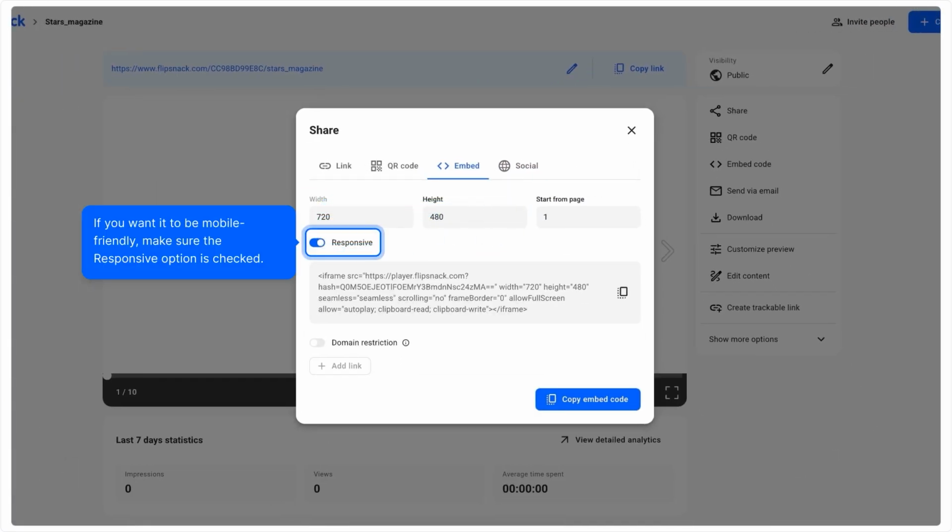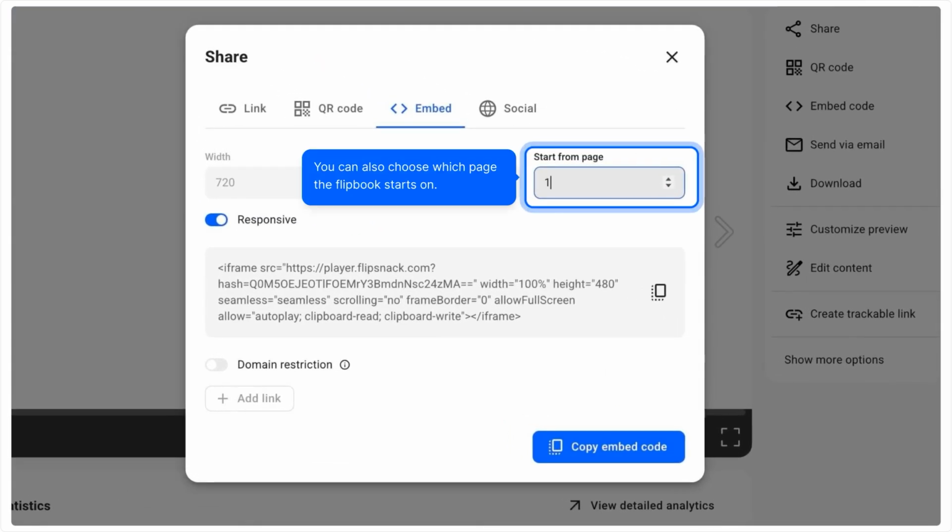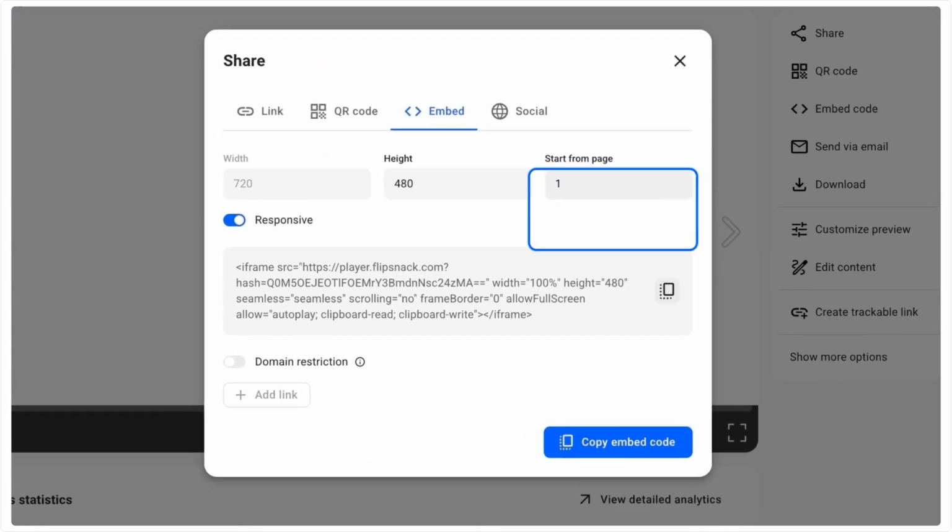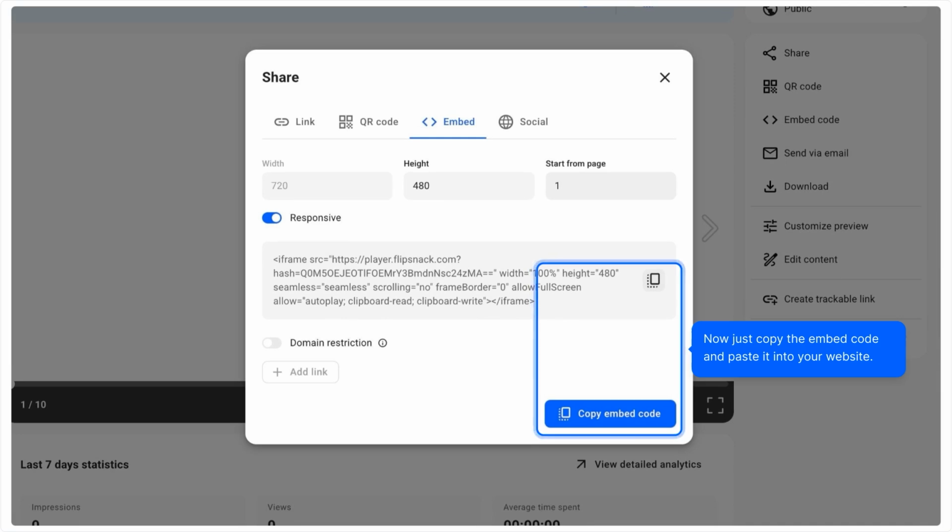If you want it to be mobile-friendly, make sure the responsive option is checked. You can also choose which page the flipbook starts on. Now just copy the embed code and paste it into your website.